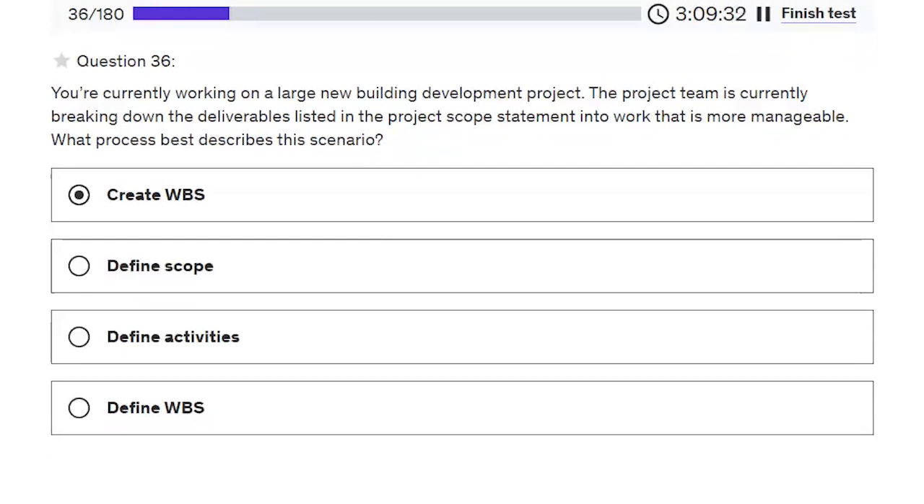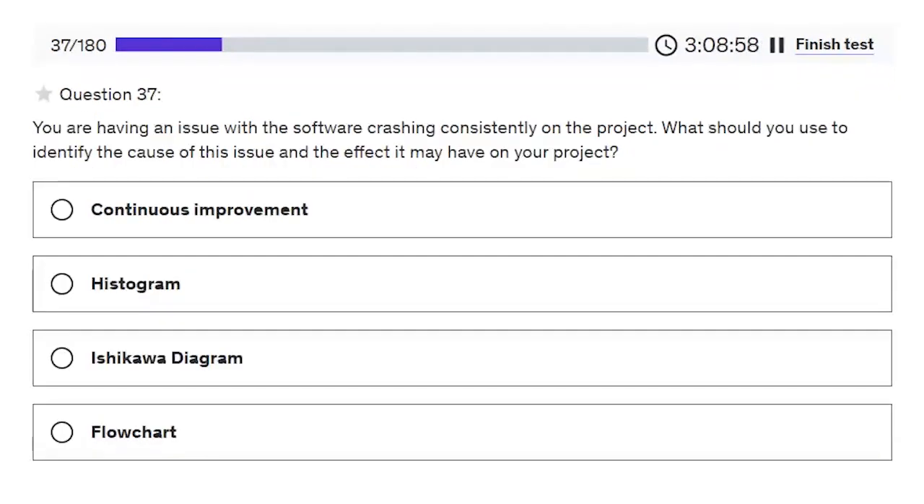Work breakdown structure. You are having an issue with the software crashing consistently on the project. What should you use to identify the cause of this issue and effect it may have on your project? Continuous improvement, histogram, Ishikawa diagram, flowchart. It is the Ishikawa diagram.